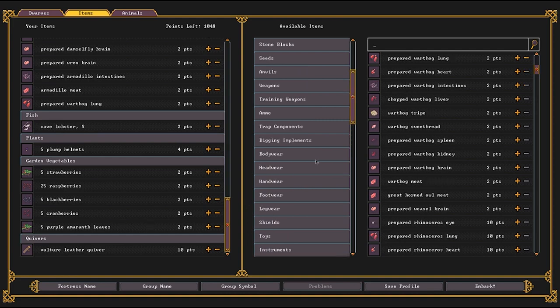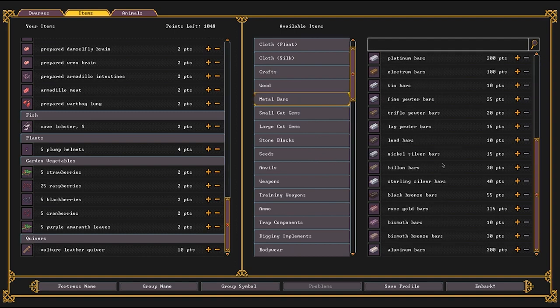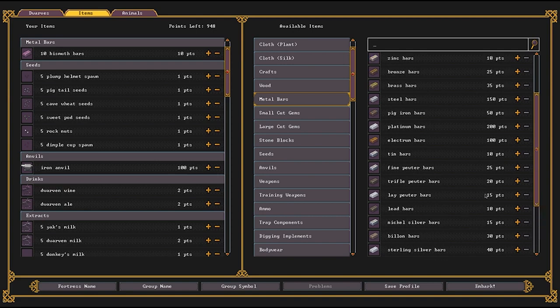Now then, the next big expense that we want to do here is metal bars. Now in my squad video, I expounded the virtue of bismuth, specifically bismuth bronze, but we're not going to embark with bismuth bronze itself. We're going to make our own bismuth bronze. So I'm actually going to go completely nuts with bismuth here. I'm going to go 10 bismuth bars.